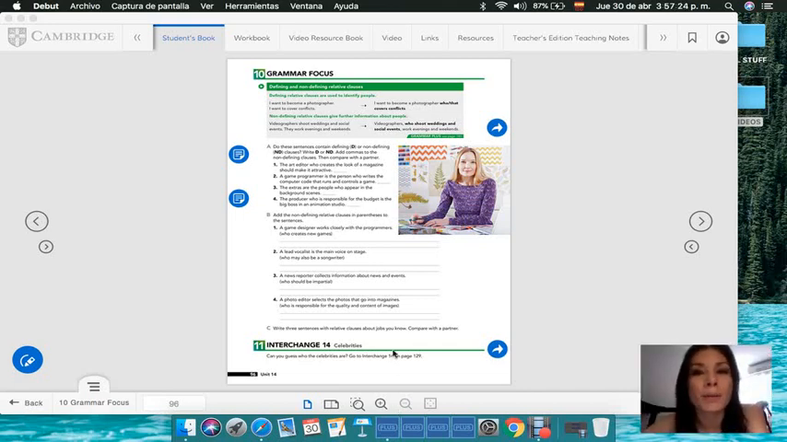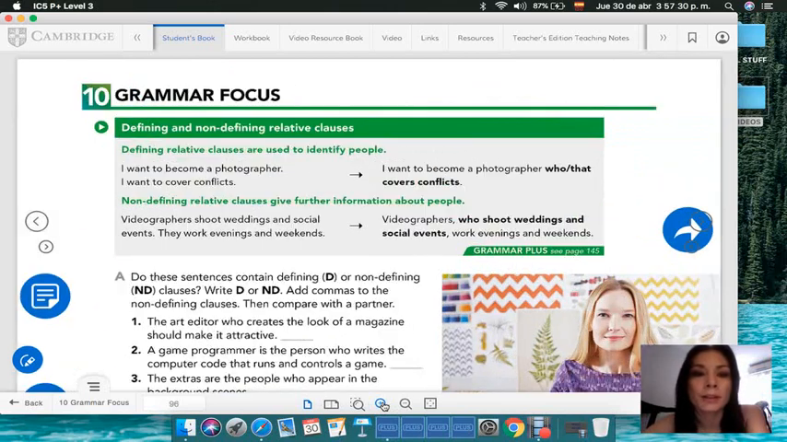Today we're going to work on page 96. I'm going to zoom in a little bit closer so you can see the grammar focus. We're going to copy this grammar focus right here. And today we're going to learn a little bit about defining and non-defining relative clauses.